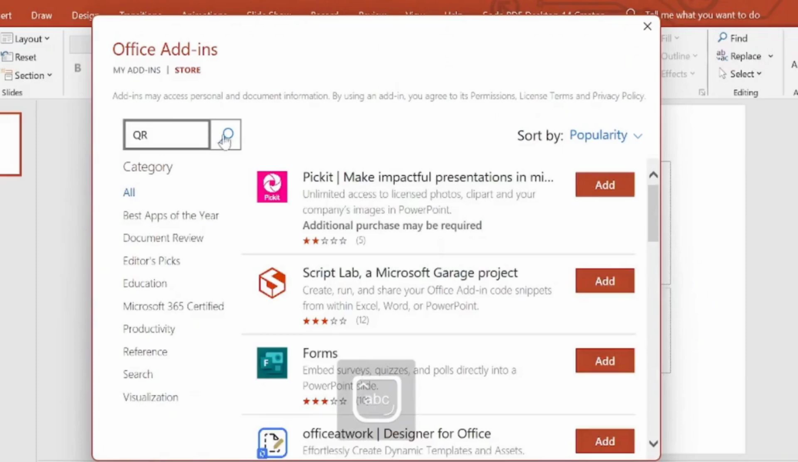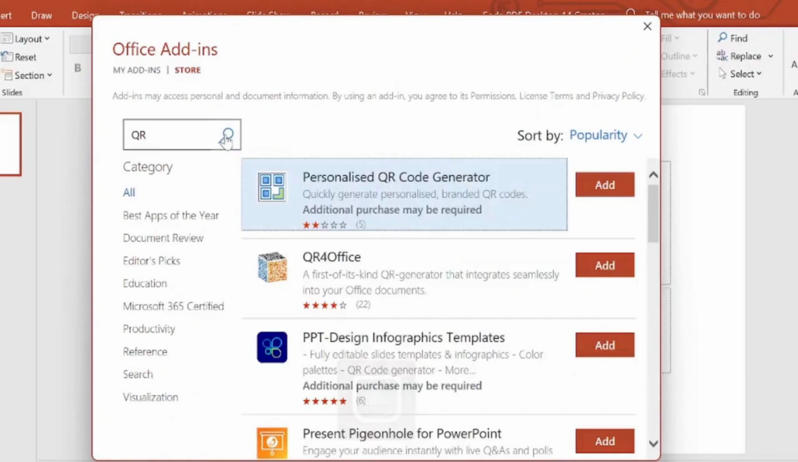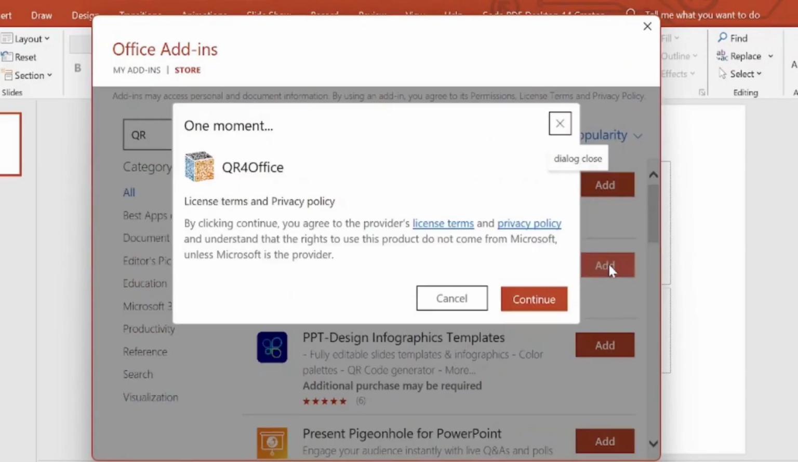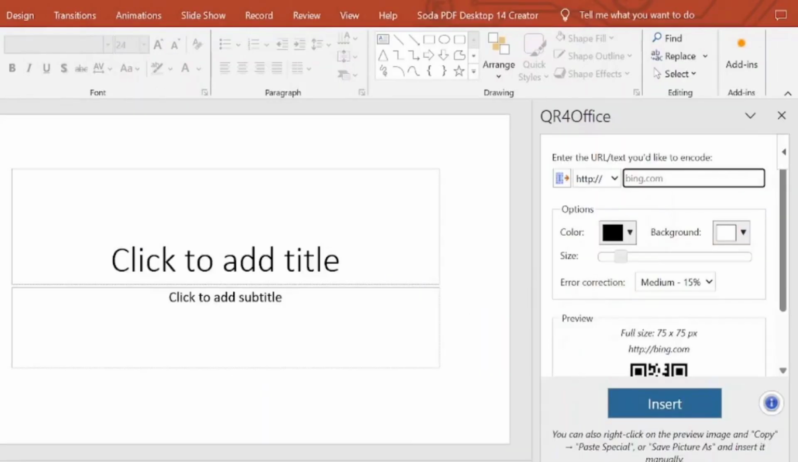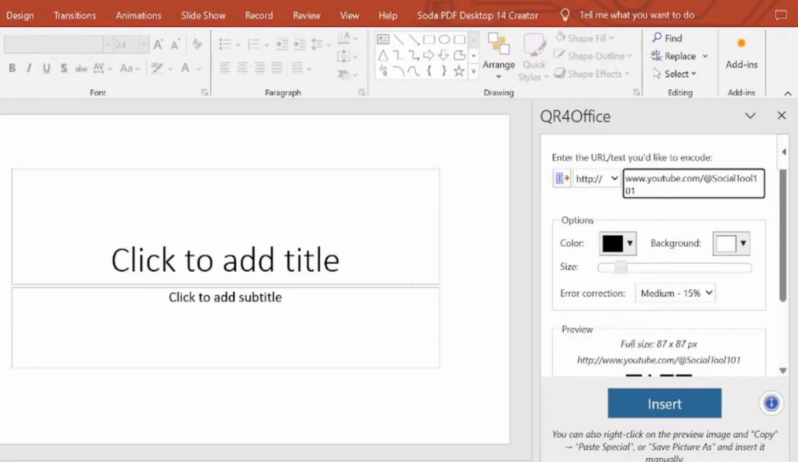In the search bar, type QR for Office. That's the name of the add-in we'll be using. Click Add, accept the terms, and it'll be added to your PowerPoint. Once installed, the QR for Office pane will appear on the right.